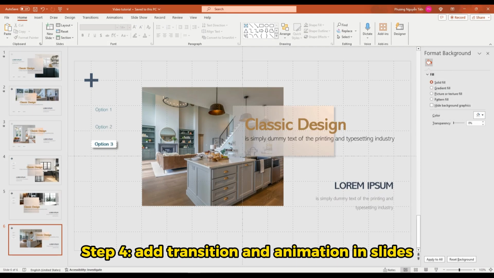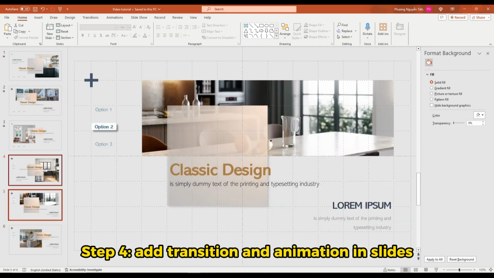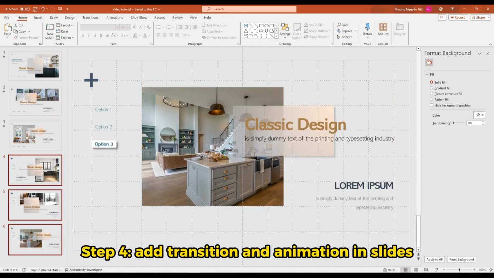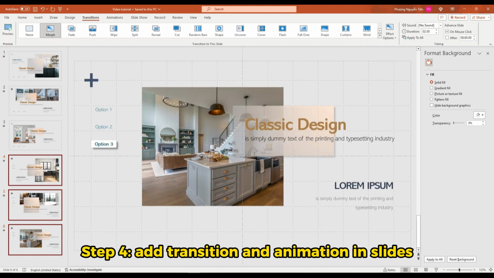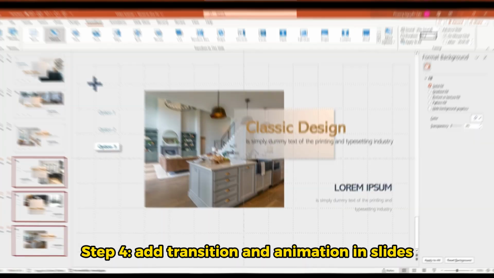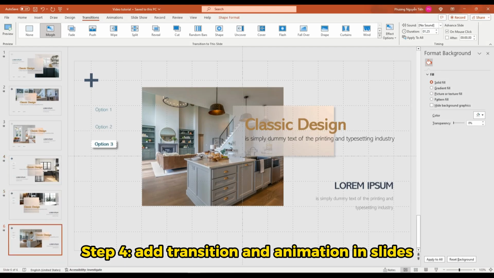And this is the final step: to add transition effects between slides. In this part, I choose the morph effect. And remember to link the option buttons we edited above to the corresponding slides.